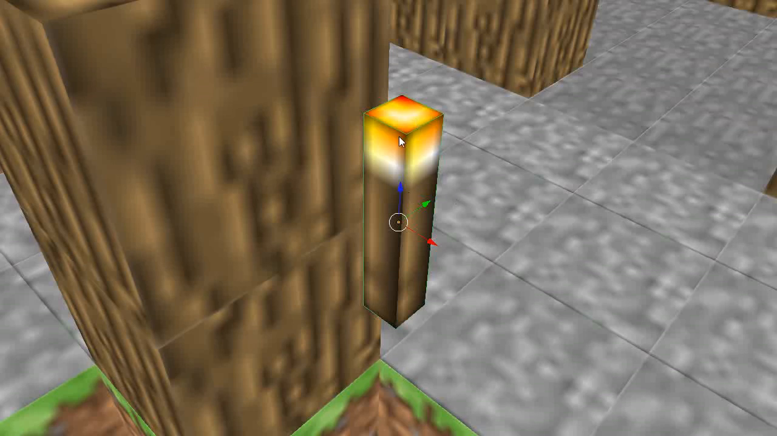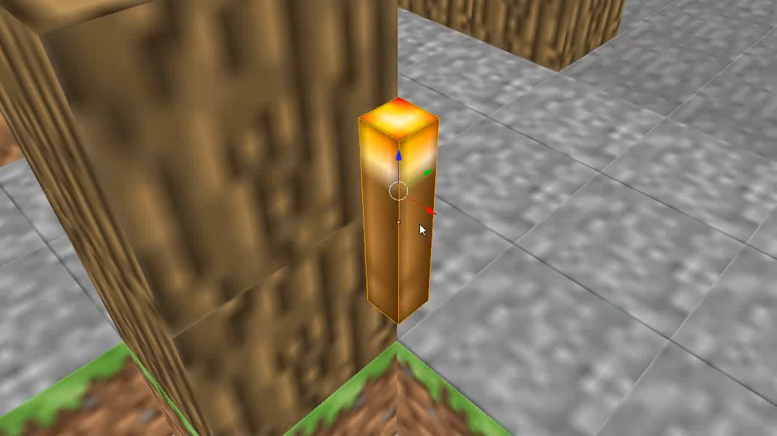Now that we have both of the materials set up, in object mode, select both of them, right click on one, hold shift, right click on the other, hit Control J, join the meshes together, and that way they are all under one mesh.